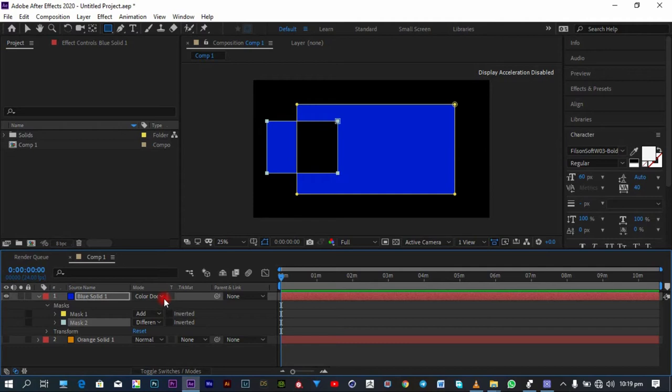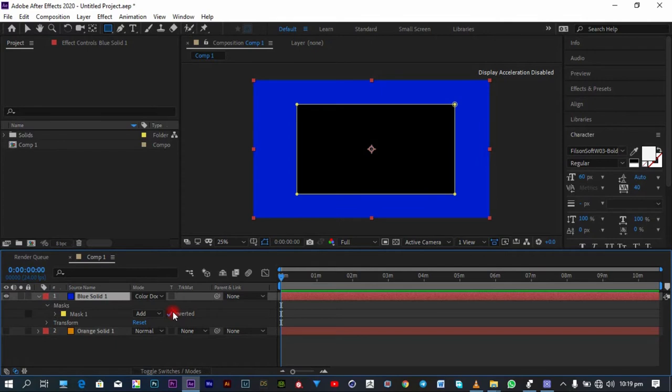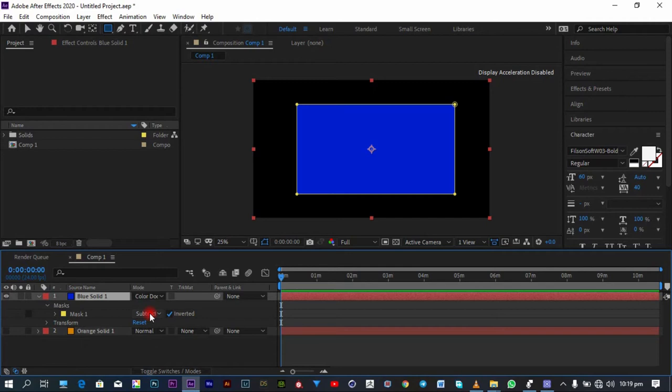Next, we have the inverted. So first of all, I'm going to delete this mask here by just pressing delete. The inverted almost does the same thing as the subtract. Since the opposite of add is subtract, when I change my mask blend mode to add and then I click on invert, it's going to change my mask to subtract. And when my mask is on subtract and then I click on inverted, it's going to change it to add. It's as simple as that.